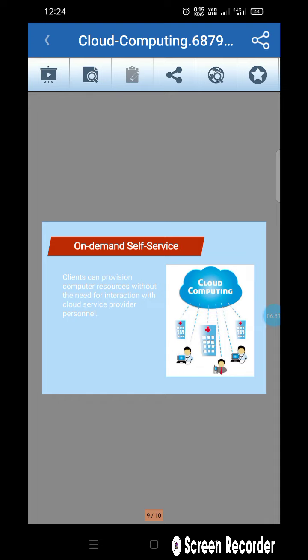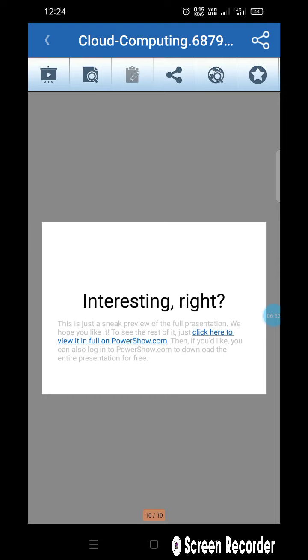Now this is the cloud computing overview, the outline of cloud computing that we have discussed. This is the concept of cloud computing, and these are the places where cloud computing plays a vital role, and these are the major benefits of using cloud computing that we have discussed.